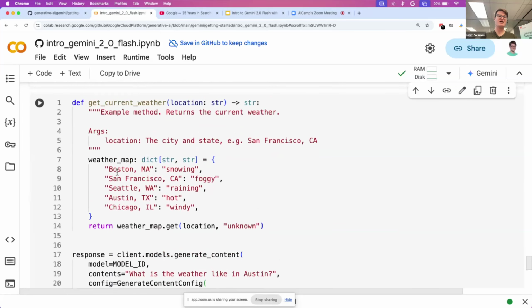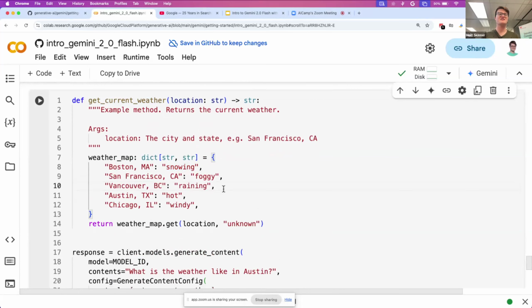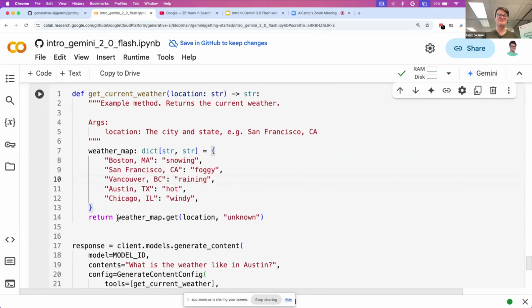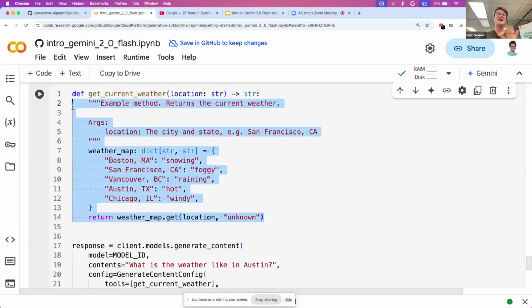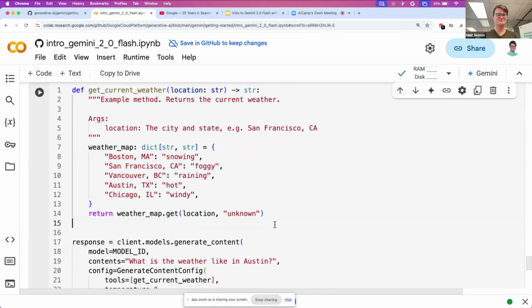So what this will do is that I have a little function here called get current weather that just has a fake little weather map of all of the different types of weather that might be happening out there. Maybe I should change the Seattle one to Vancouver, BC, because it's probably raining here at most points. That's what I've experienced when I've been here. This is just a sample little function. This is not how you'd actually get the weather, but it's substituting for a real API call here.